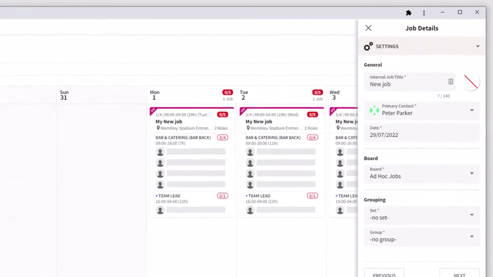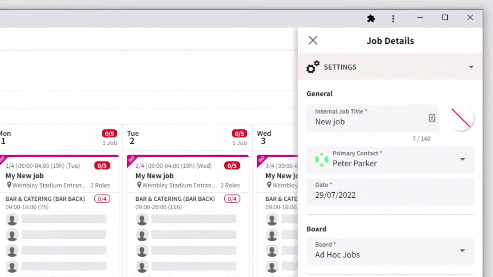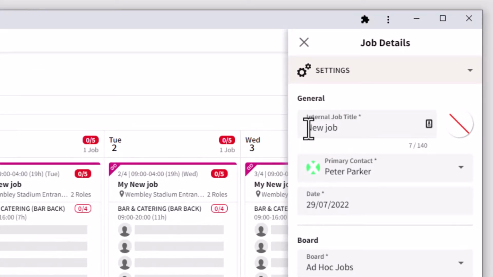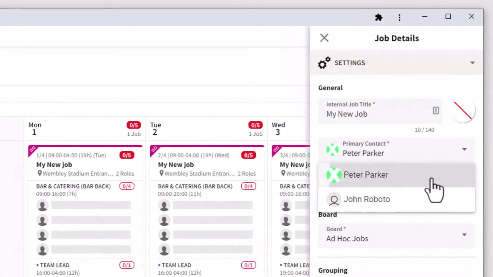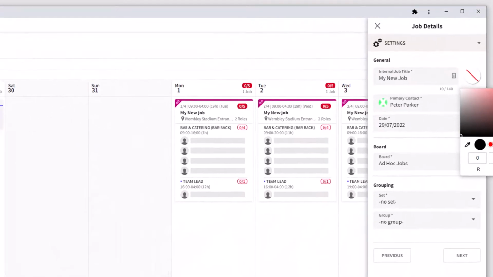The first screen is the settings screen within the pop-in window. Here you can give the job a name. Enter the primary contact for the job. You can override the default board colour if you want to.